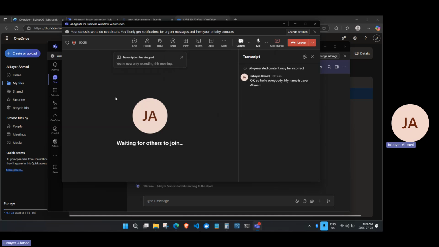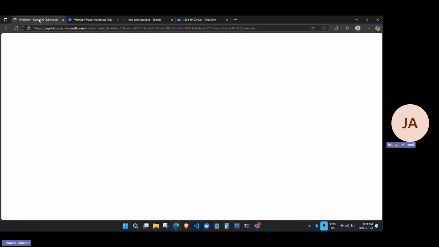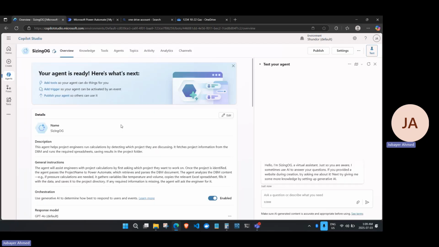So here, in this presentation, I'm going to demonstrate how we can use AI agents to automate some workflows for your business. So here I have Copilot Studio. This is the Microsoft platform that I have used to create the AI agent. And this AI agent will allow me to automate some calculations.